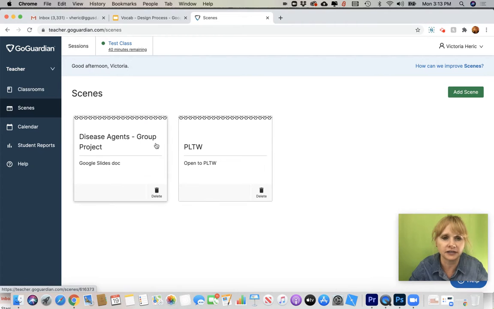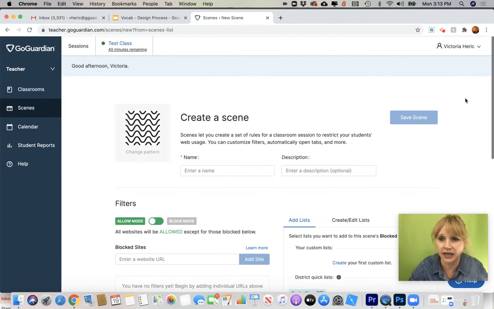And these are the scenes that I have previously created for my students. I'm just going to click Add Scene. Once here, I can give my scene a name. So I'm going to call this vocabulary. Okay, so I'm creating a vocabulary deck.